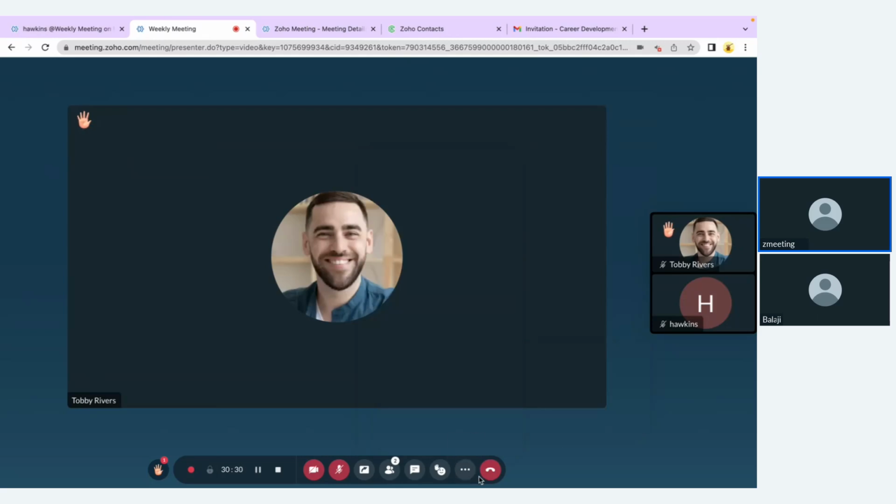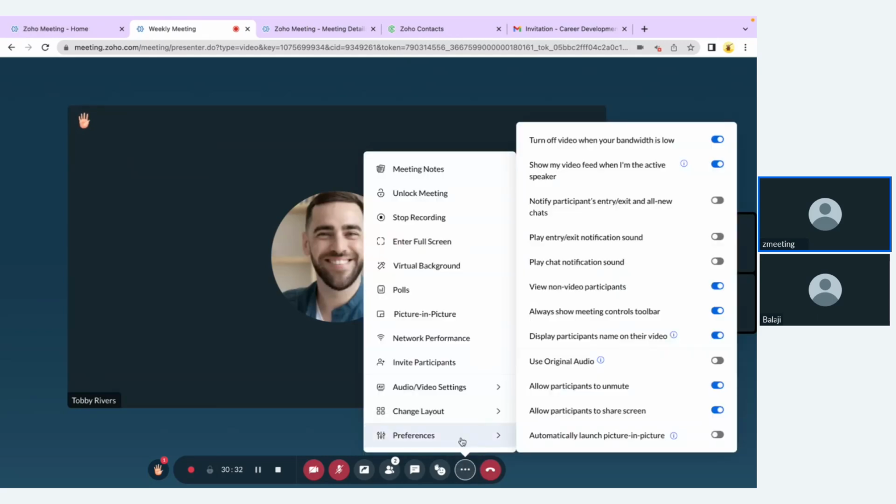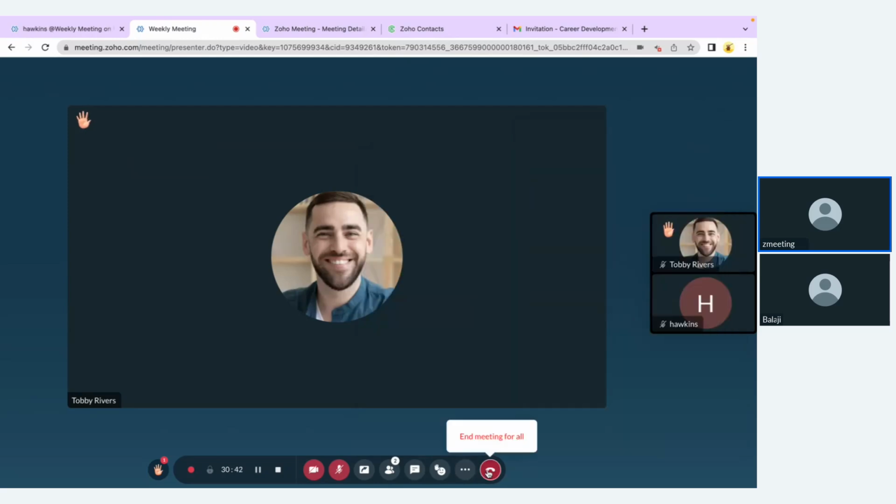All right. Now let's step on to the last option, that is preferences. We have provided a lot of options in the preferences that can be enabled or disabled according to your choice. And once you're done with the meeting, you can click on the exit button to end the meeting for all of your participants.